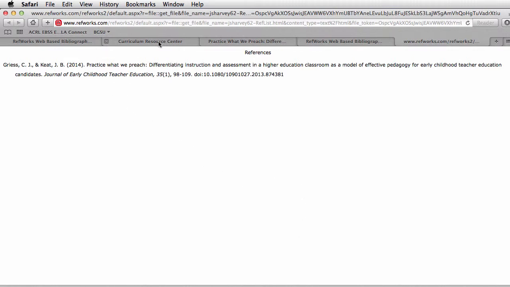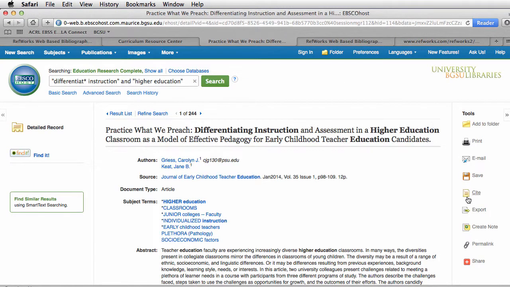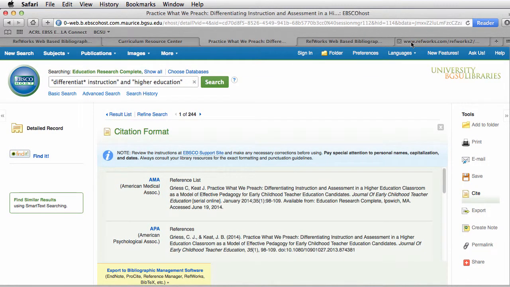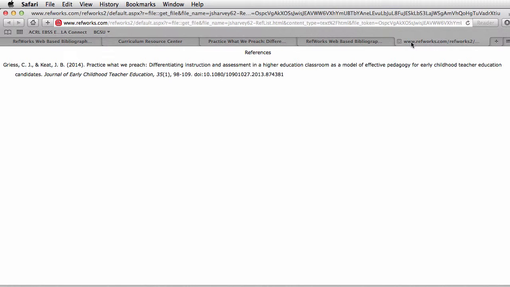Let's just look back at the article and the citation again. Notice that it has the same problem. Practice what we preach is capitalized, and instruction assessment in higher education classroom, and the rest of the title, I beg your pardon, is capitalized, which would not be correct in the APA style. But if we look here at what RefWorks has generated for us, it's corrected the problem.